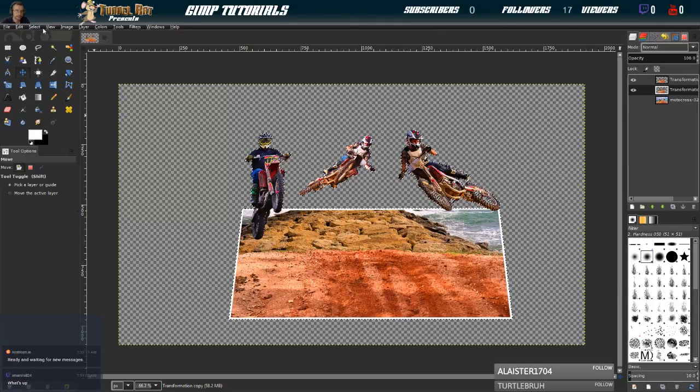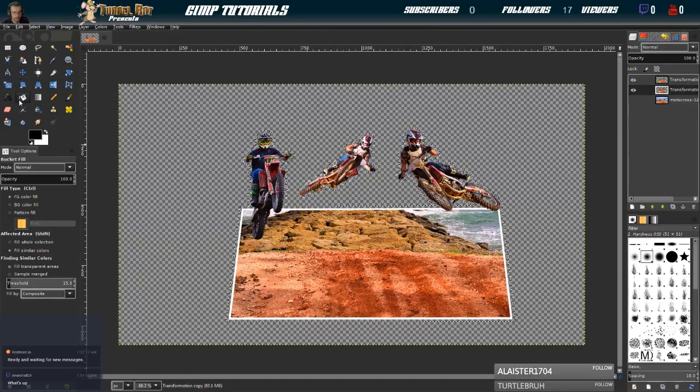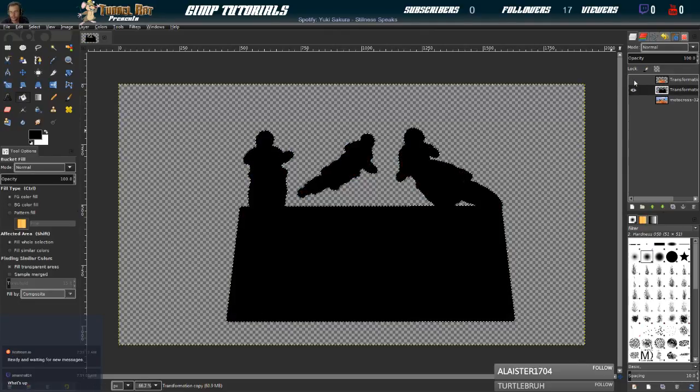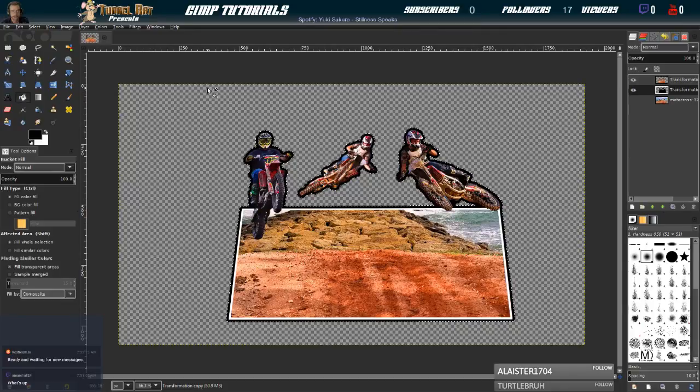I'm going to grow that selection, Select, Grow. I'm going to grow it by like 10 pixels. Okay. And we're going to go ahead and say Select, Feather. Feather it by 5, that's fine. I'm going to reverse the white and the black. Take my paint bucket tool, my fill tool, and I'm going to go down here and say fill whole selection. Just click in there, and if I hide the top layer, you can see it basically just did that.